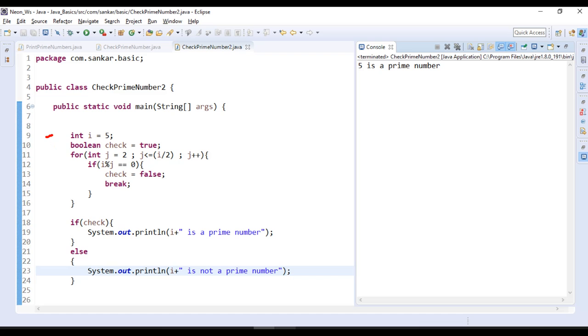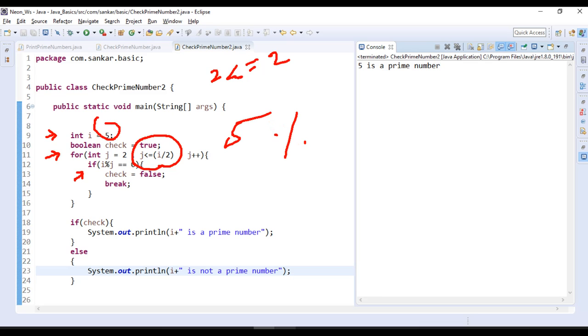Let me explain. Here I have taken i is equal to 5, then it will go to check the for loop condition. Observe very carefully, j is equal to 2, right? So here, i divided by 2, 5 divided by 2, what will come? 2 it will become, right? See, 2 less than or equal to 2, this condition will be satisfied, so it will go inside the for loop. Inside the for loop we wrote one more condition. Now tell me, what is the i value? i value is 5, right? 5 modulus of j, what is the j value? j value is 2. What is the remainder we will get? The remainder we get is 1, right?